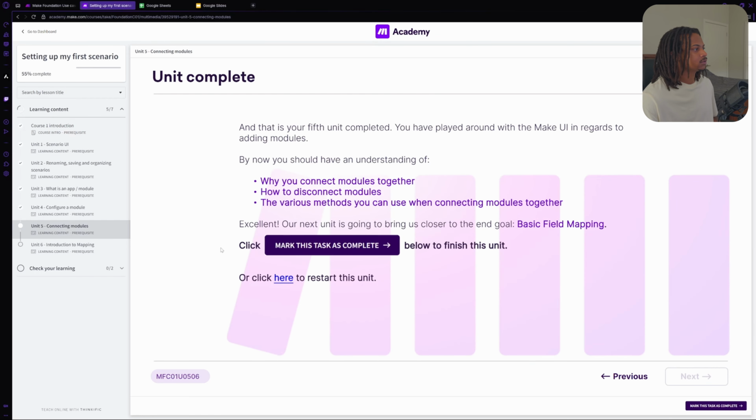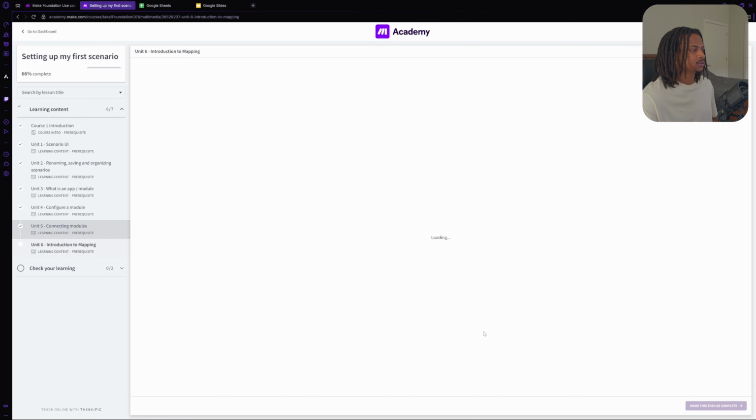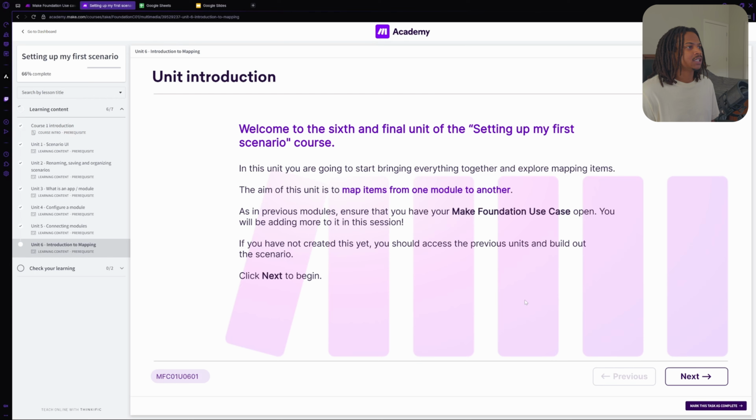See, we're powering through this. Now we're on the last unit already. I'm just gonna go straight into it, all right? Welcome to the 6th and final unit of the Setting Up My First Scenario course. In this unit, you are going to start bringing everything together and explore mapping items. The aim of this unit is to map items from one module to another. As in previous modules, ensure that you have your Make Foundations use case open.